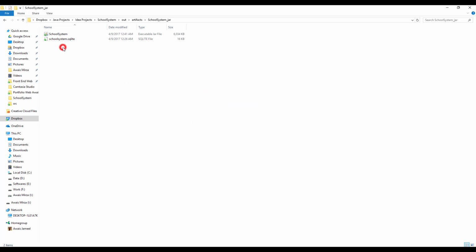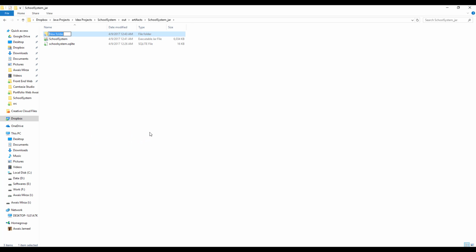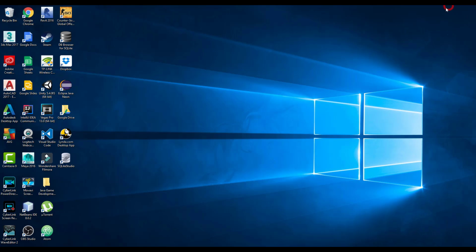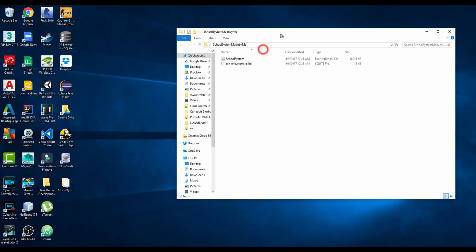Now let's just say I create another folder, and I'll call it school system made by me, and I'm going to copy these files and put them there. And now I'm going to cut this folder, and I can put it wherever I want. I'm just going to paste it here. See, so we're going to open this folder now. It's on the desktop. It's not in our SQL. Sorry, it's in our project folder.